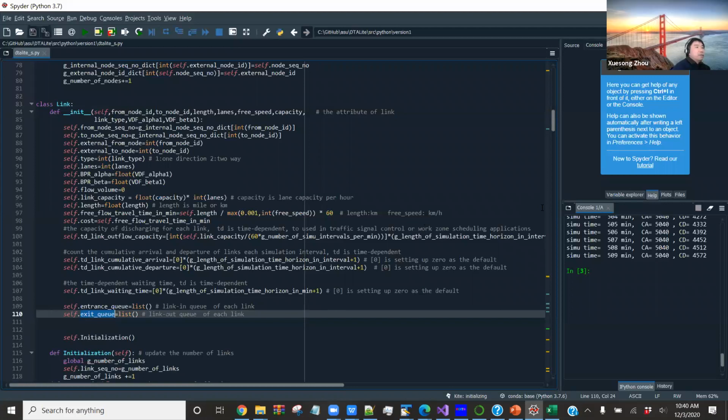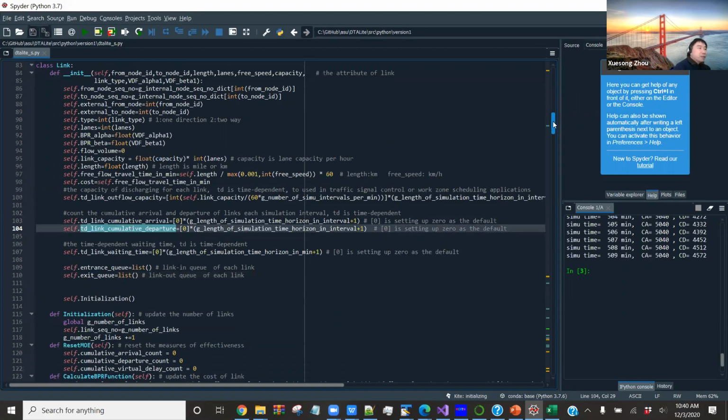Okay. Very good comment. Without having the cumulative arrival, departure, and the exit queue, entrance queue, we are not simulating the congestion. So with only link travel time or the link speed, we can only do the shortest path. So that's why, with a strong favor of traffic flow dynamics, we have to rely on those key variables. We will see these variables again throughout our simulation process.